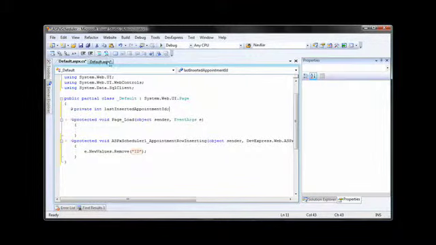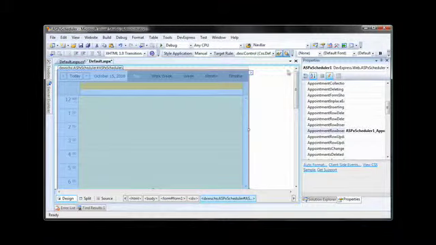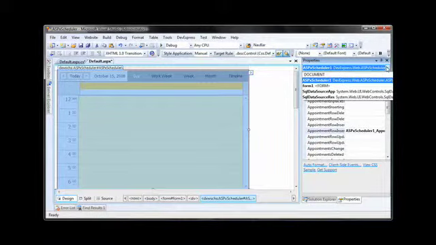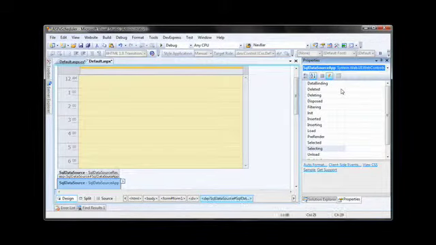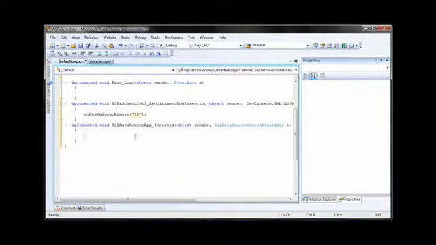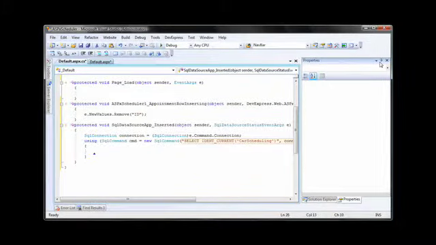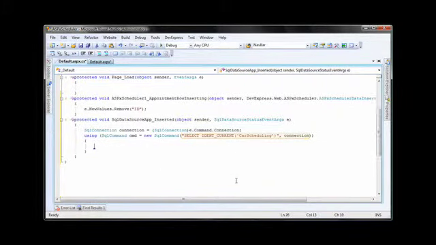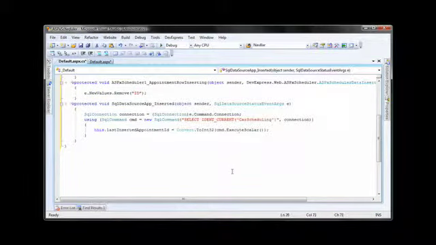I switch back to Design View and select the appointment's data source object within the Properties window to access its events. I'm going to create an event handler for the inserted event. This code is executed after an appointment is inserted into the data source. The application needs to know the new appointment's ID assigned by the server in order to handle it properly.